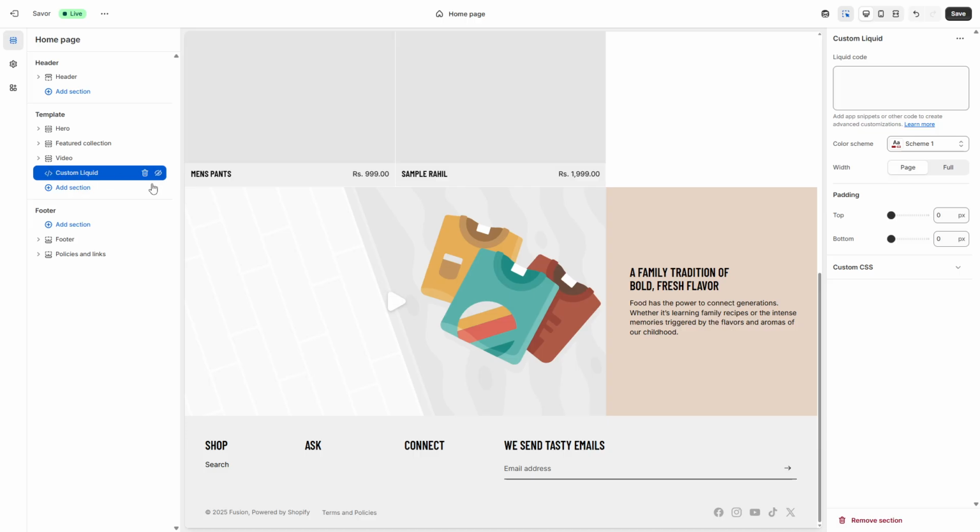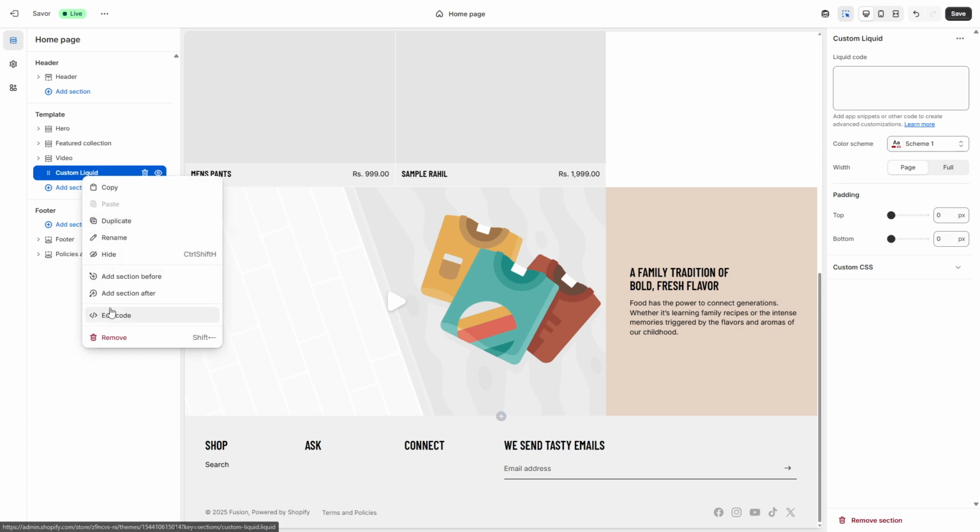To confirm everything looks right, click View Page. This opens the live version in a new tab, letting you see the widget in context. Give the page a moment to load. Widgets sometimes take a second or two to render.